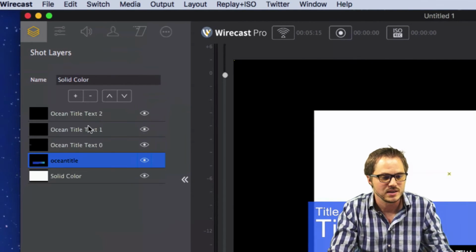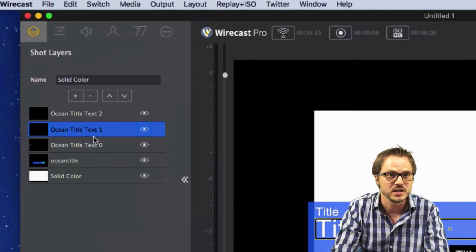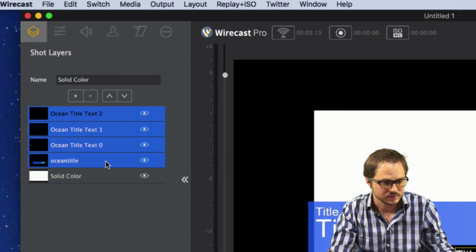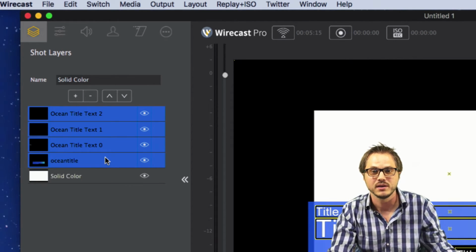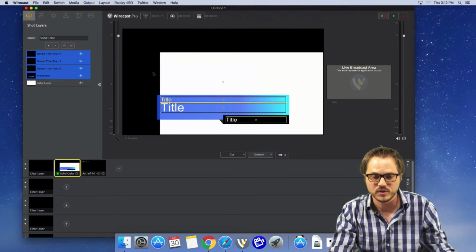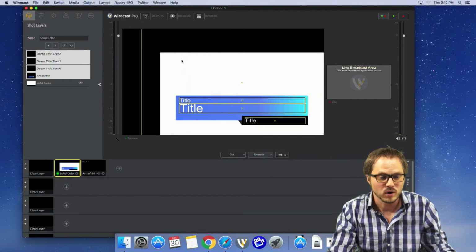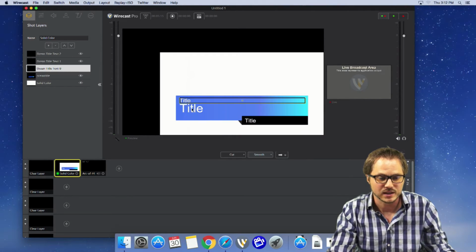And so now I can see each of these as they go. I can even batch select all of them by holding my shift key and clicking between. And now I can move them around and readjust them on screen together. Or I can click off of them here and select one and move it around individually.